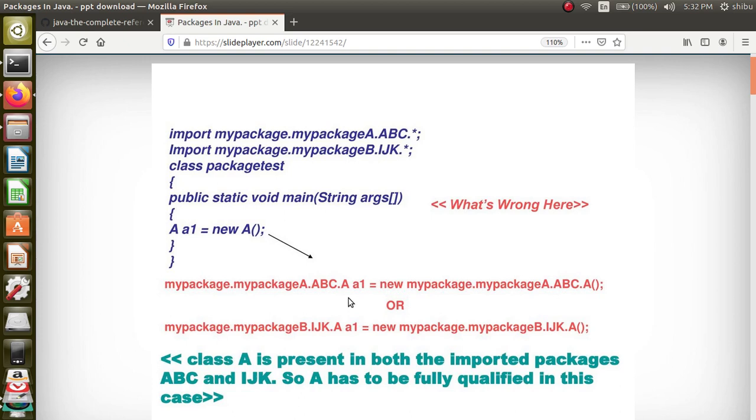So there's a collision. If you are going to create an instance of class A, which A are you looking for? You have imported two A's, one belonging to ABC and the other to IJK. Which one do we take? As there is a tie between ABC and IJK, you have to use fully qualified names.